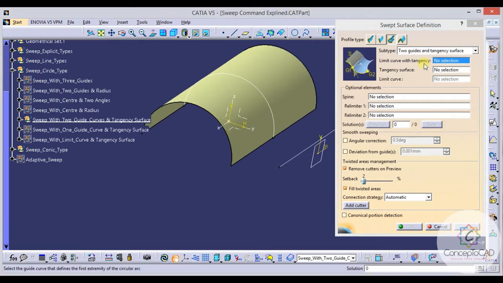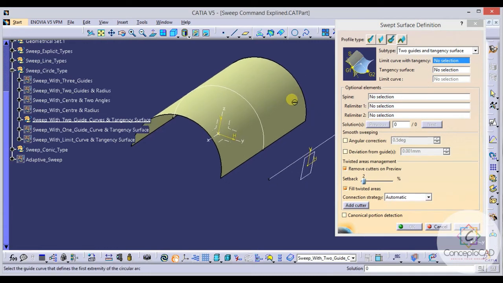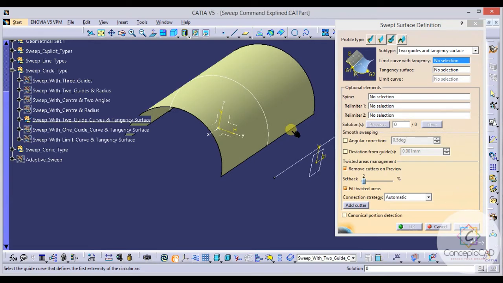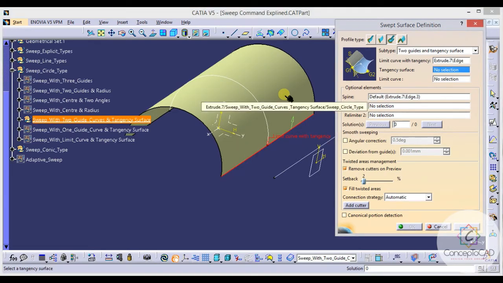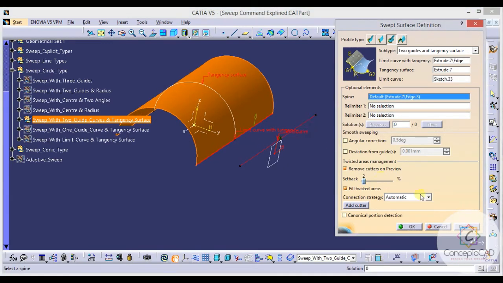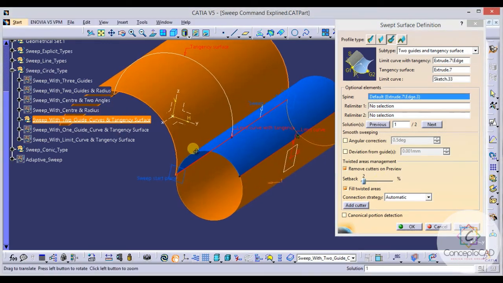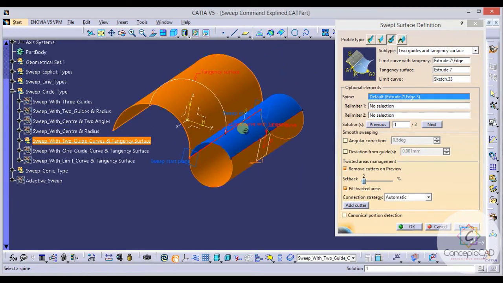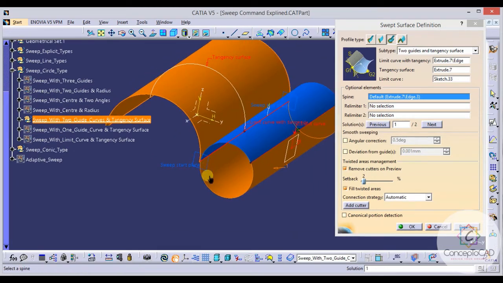First one is the limit curve with tangency. The limit curve with tangency is a curve which is present on the tangency surface and from where you want to start your new swept surface which is tangent to this tangency profile. So I'll just click on this limit curve. Second, I will select the tangency surface, and next one is the limit curve and click on preview. As you can see, a tangency surface is created over here in this direction.